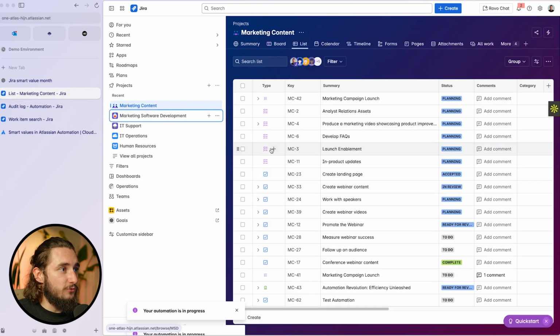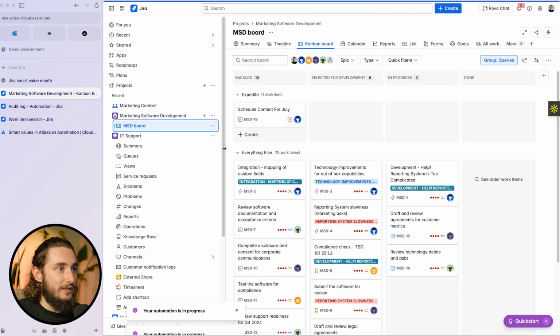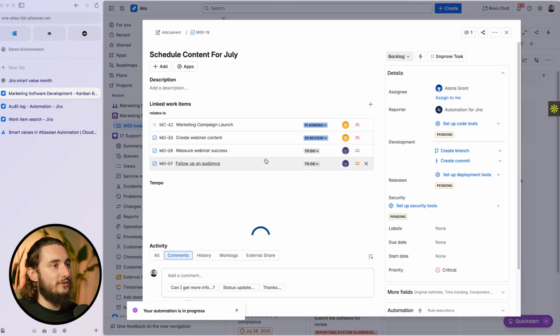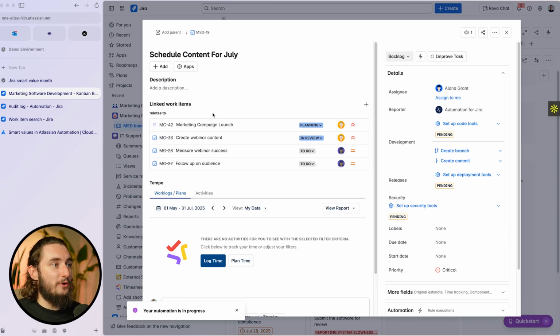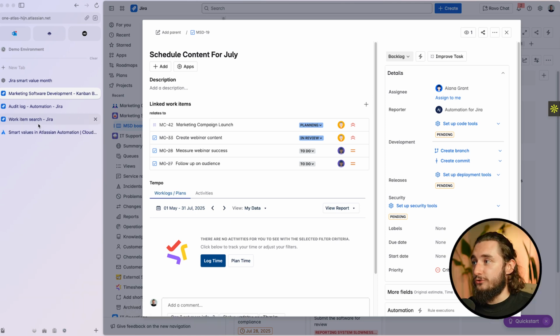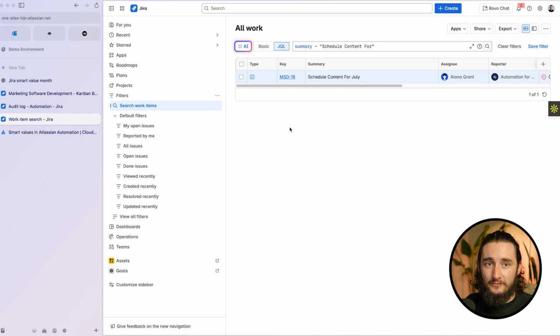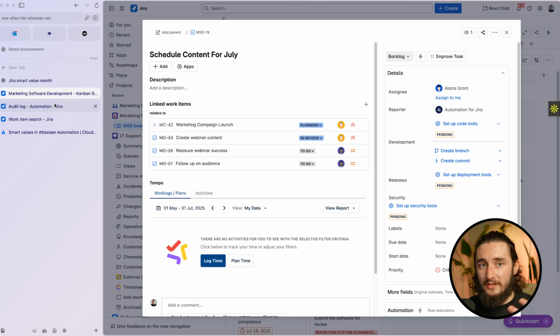So going back to our software development board, I ran that a whole bunch of times. Let's see if I can pull up that scheduled content for July and see if we have all of them linked. Beautiful. So now we have all of our work items linked to scheduled content for July. We used our smart values to do this to make it very easy and very simple. We used our filtered Jira search results to automatically find this particular item using that smart value. And we were able to link all of our work items directly to it and save at least several minutes on that particular process.